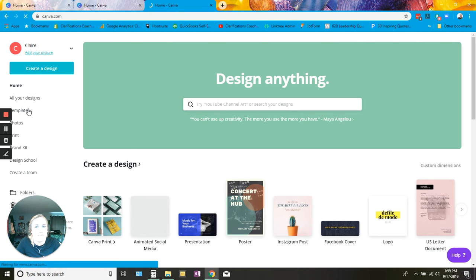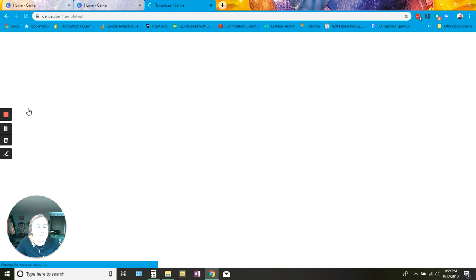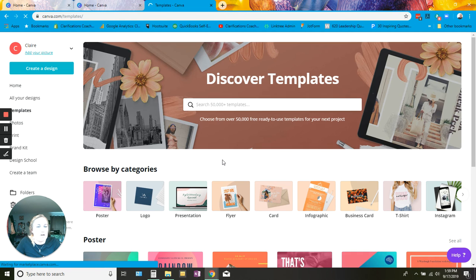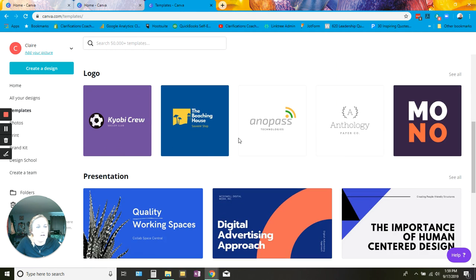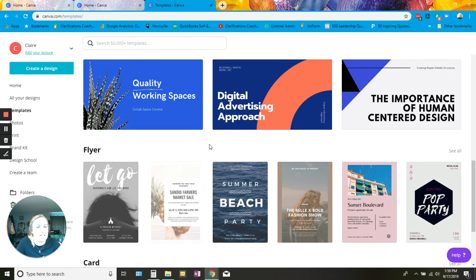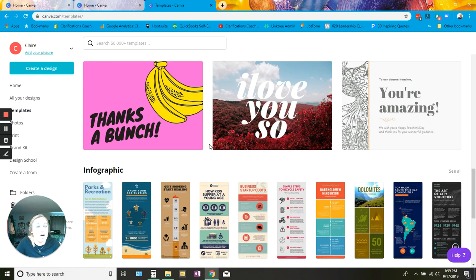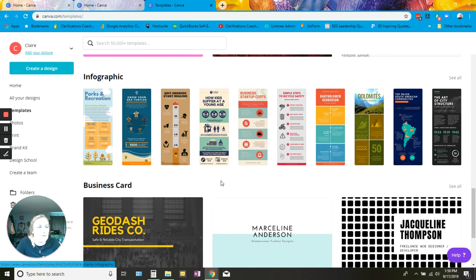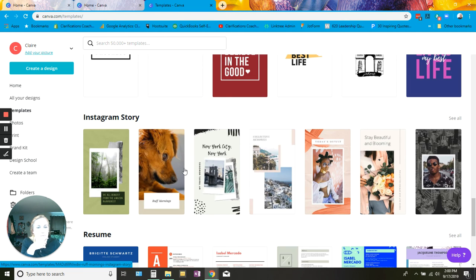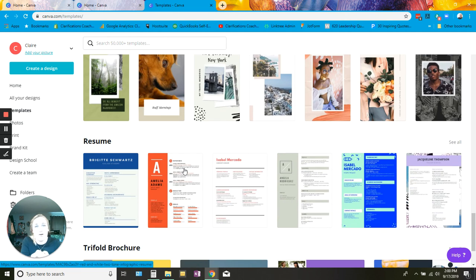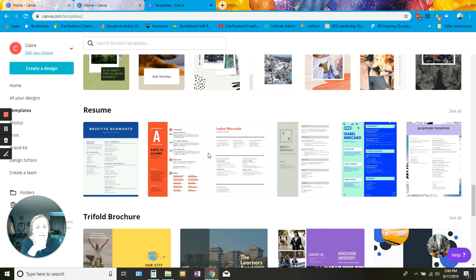Bunch of different templates. Let's look at all of those. You can browse by category. So, man, look at all of these. Poster templates, logo templates, presentation templates, flyer templates, card templates, infographics. Oh man, I didn't even know they had infographics. I might need to make one of these. I've been thinking about that. Business cards, t-shirts, Instagram stories. Oh, cool, you can make Instagram story posts. See, I don't even know all the things that are on here because I only use it for a couple things, but this is great stuff.